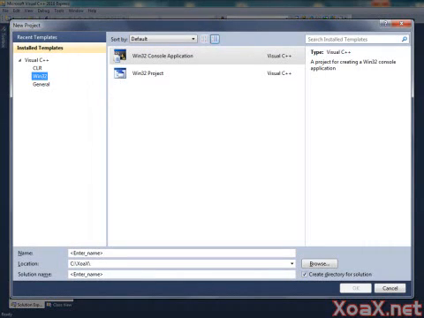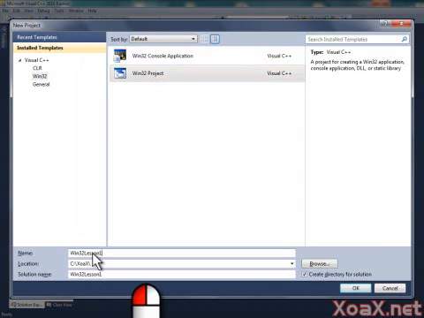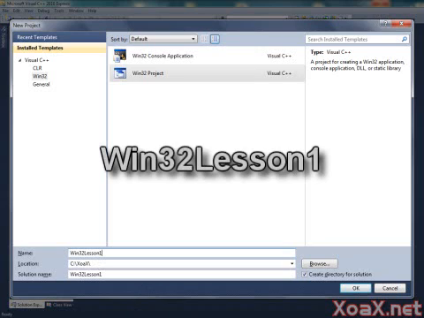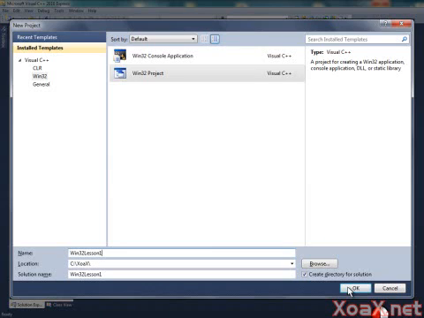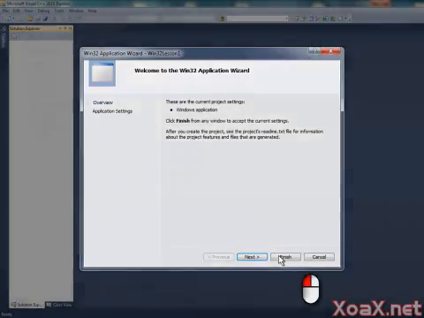Your dialog should look like this. If it doesn't, left-click Visual C++ and Win32 in the left-hand pane. Then left-click Win32 Project in the center pane, and left-click the box next to Name, and enter Win32 Lesson 1. Left-click the OK button to go on. This will open the Win32 application wizard shown here. Just left-click the Finish button to continue.